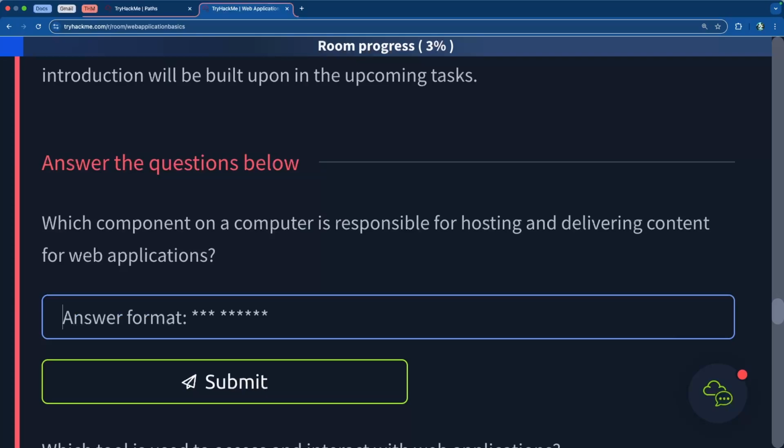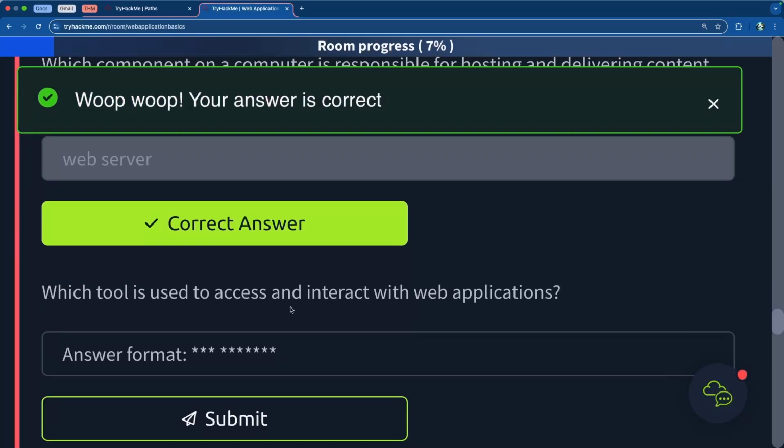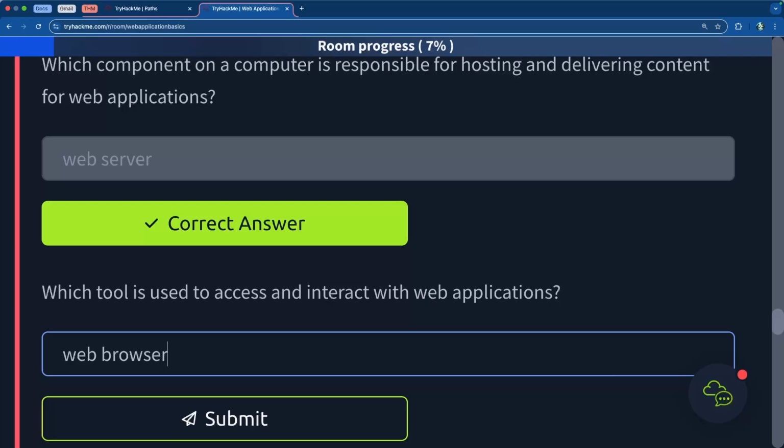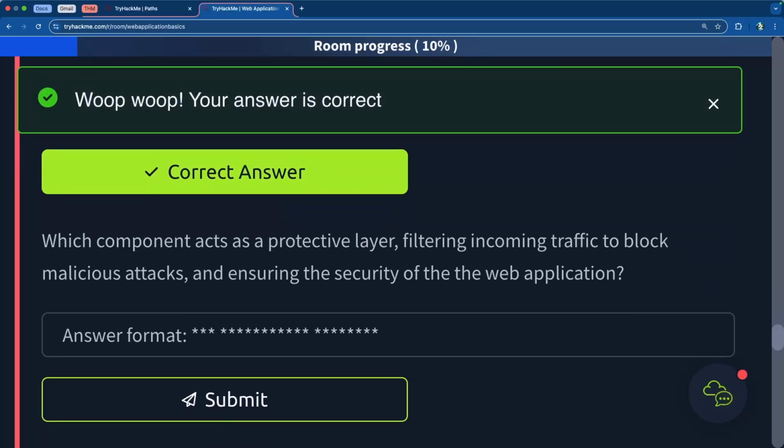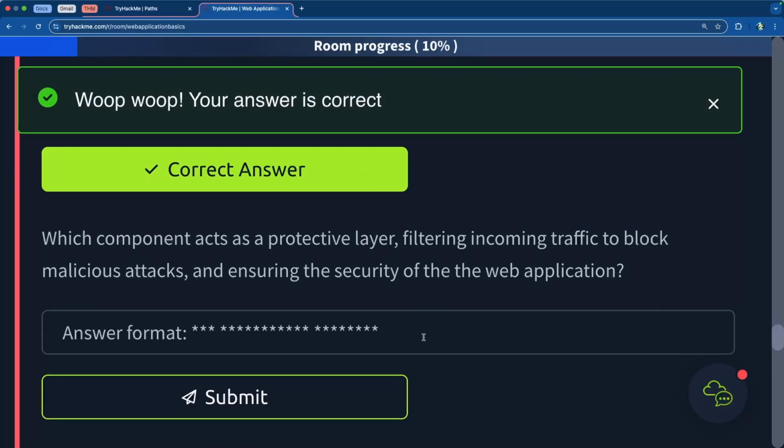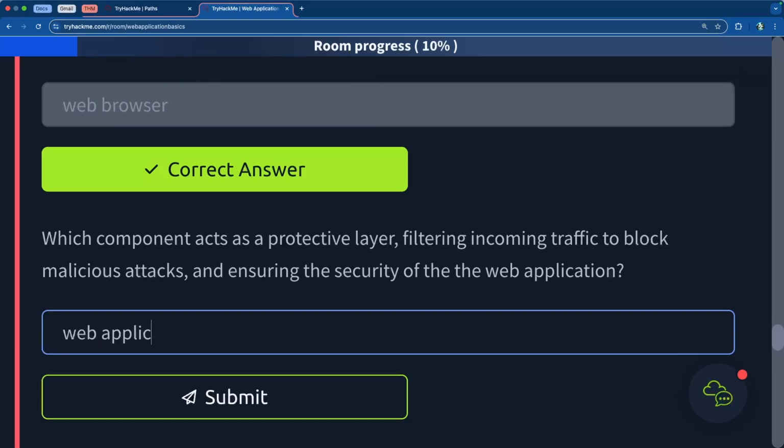So it's hosting and delivering content. That would be the web server. Which tool is used to access and interact with web applications? And that would be your web browser. And which component acts as a protective layer filtering incoming traffic? That would be the web application firewall.